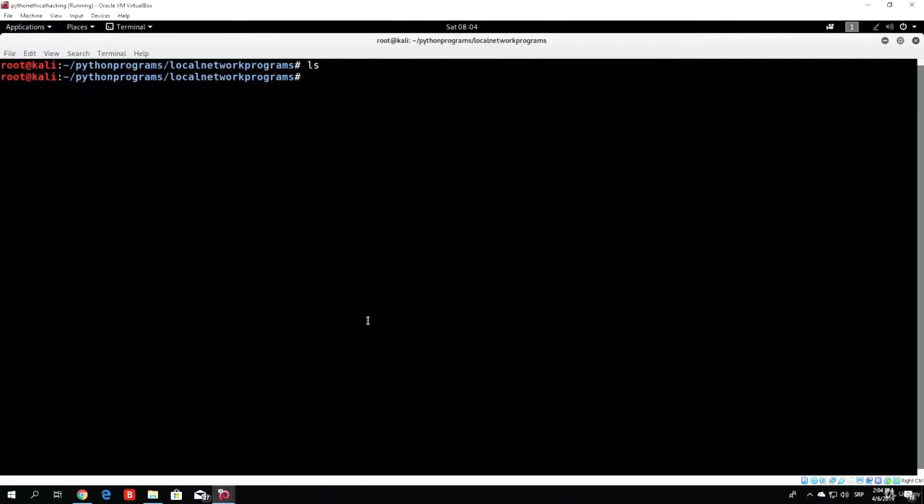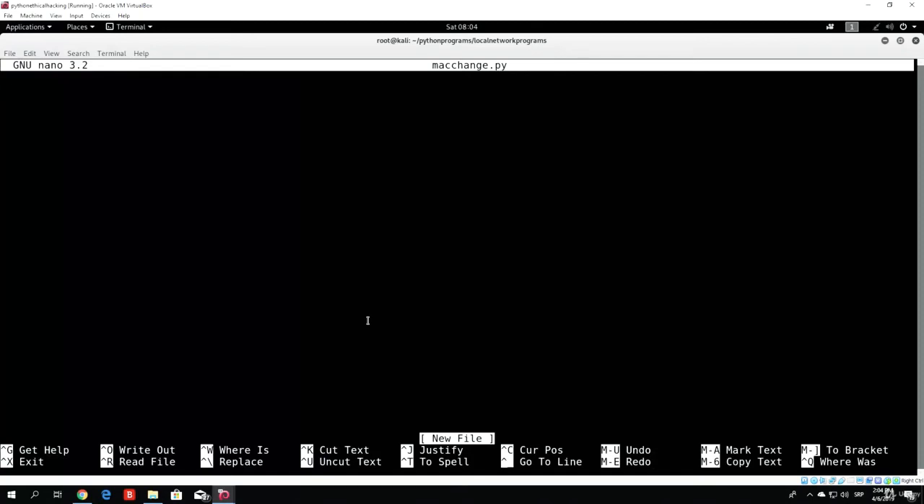I really am not that good with the directory names, but it doesn't really matter. So let's nano macchanger.py, so we don't confuse it with the actual macchanger. And let's add the /usr/bin/python line.